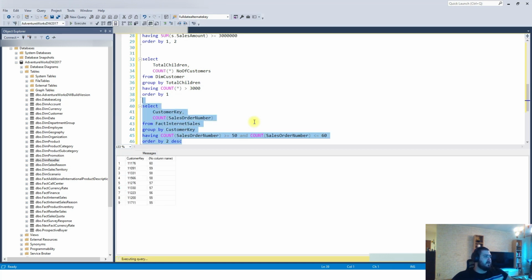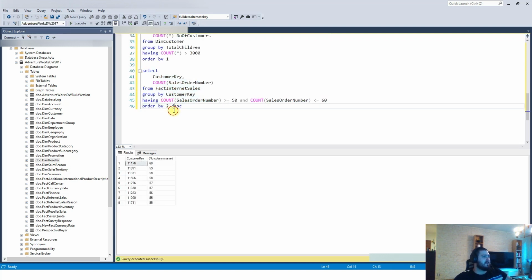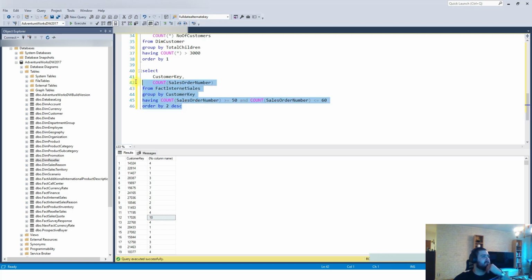So now when we run this query, we see that this customer here has this many sales, and this customer here has 10 sales orders. But we wanted to say we only want to select all of the customers who have between 50 and 60 sales orders.